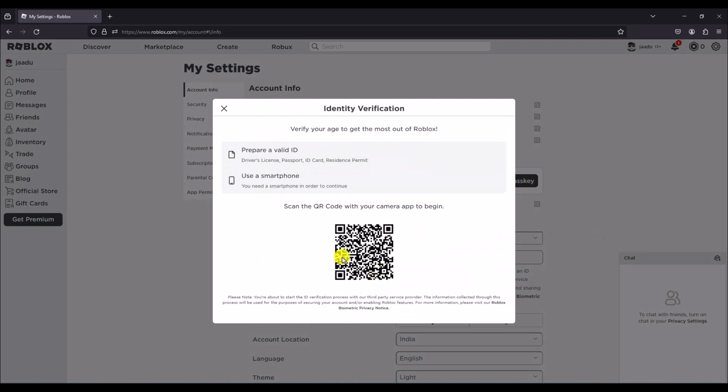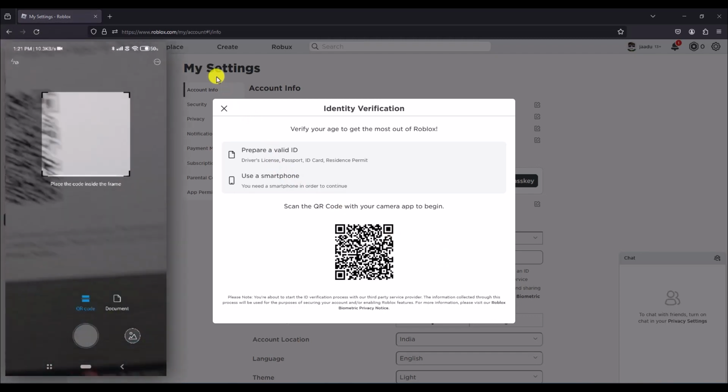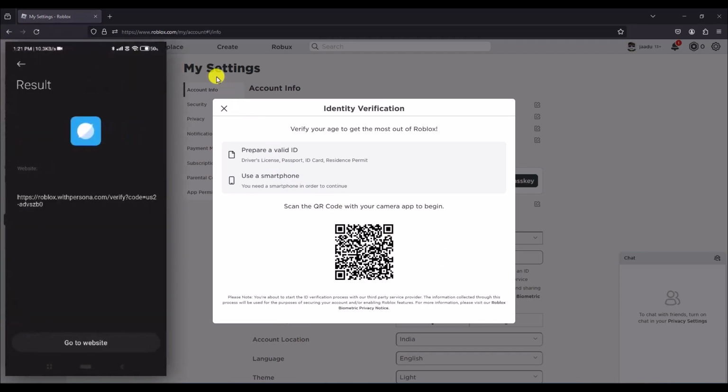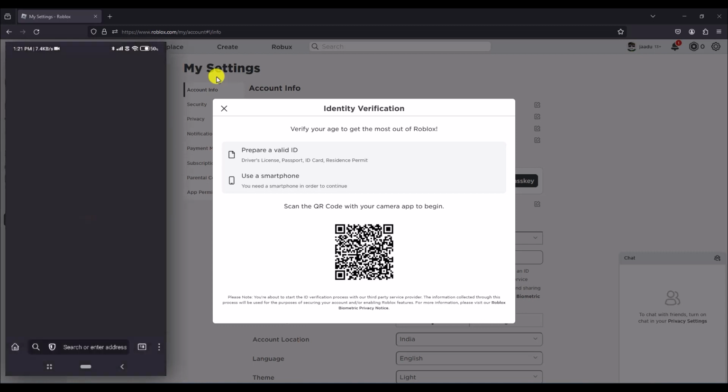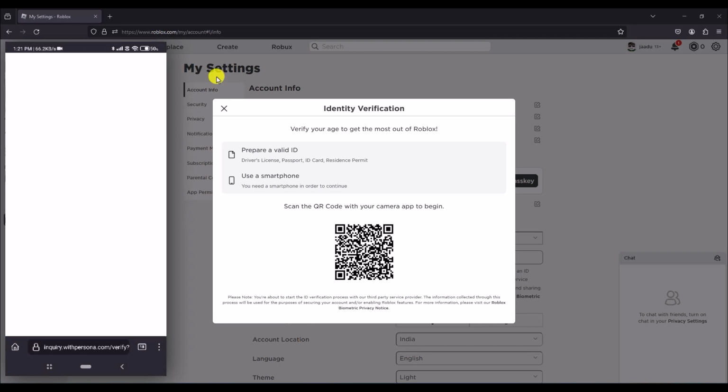Then a QR code will appear in front of you. Now all you have to do is just simply use your phone to scan it. And after that, the process will begin on your phone directly. So click on go to website and go to a browser. Now just simply follow the steps shown to you on the phone.